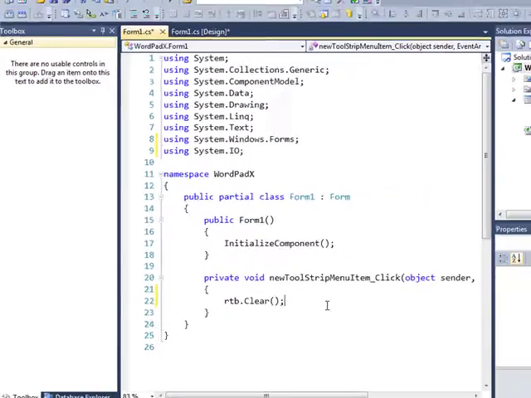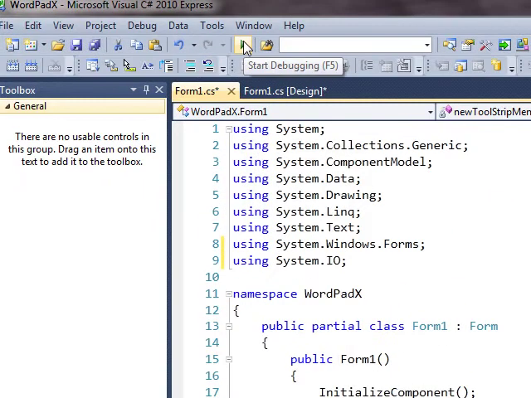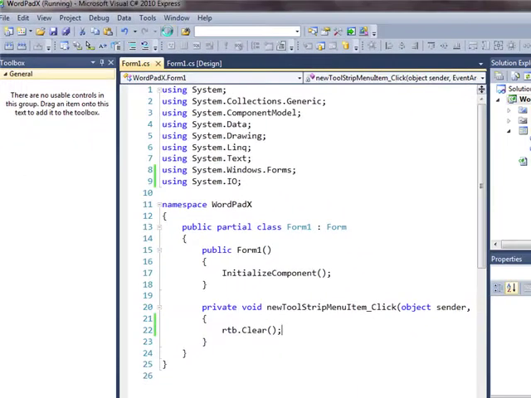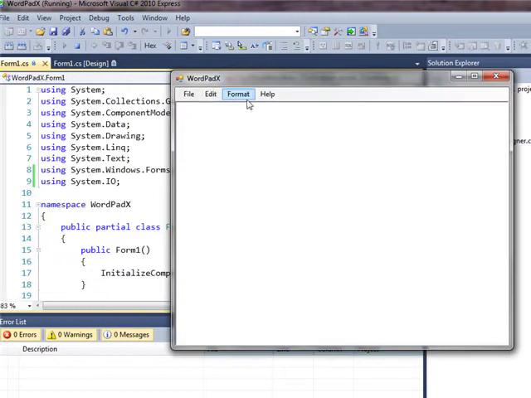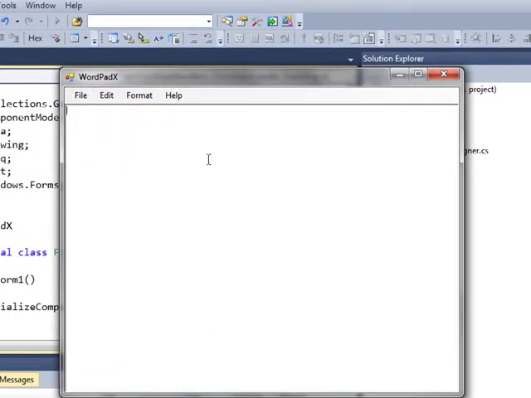I'm going to build the program just to make sure I have no errors before starting. So I'll run my program now. Just make sure everything is dropping down. If I had some text in there, File and New clears it off.